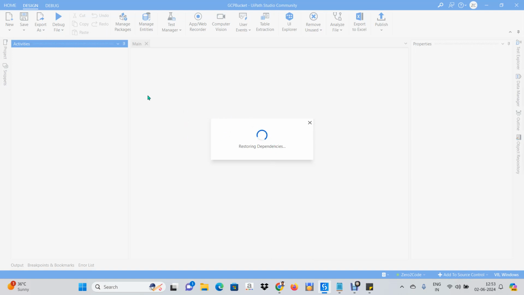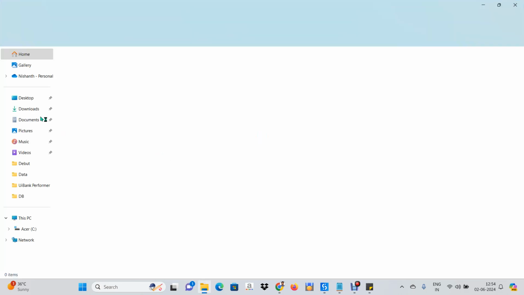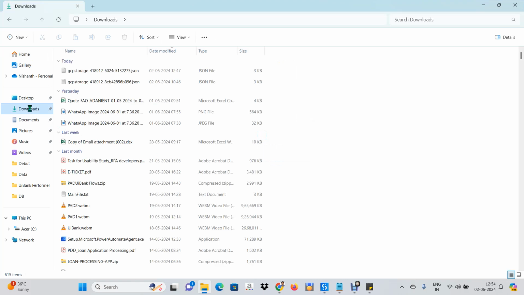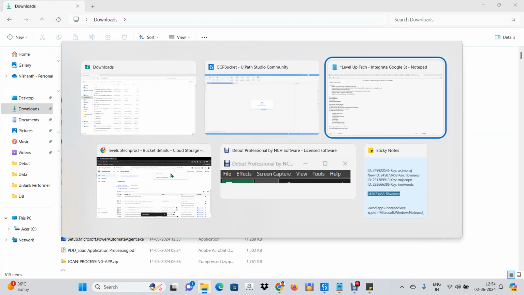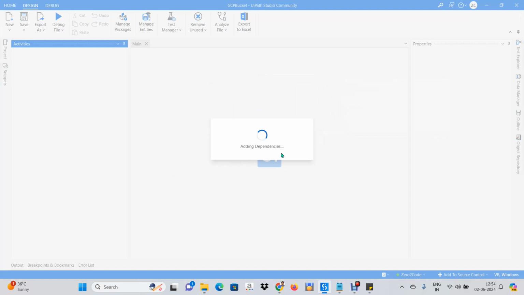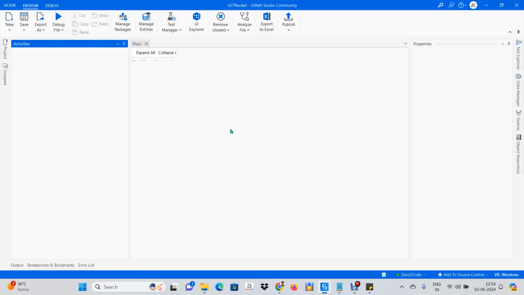As you can see, the activity was there, but in the dependencies it was not there. So UiPath is restoring the dependencies; basically it is installing those dependencies. Once it is done, we would have that Google Cloud Scope activity in the workspace panel. And the JSON file we have created, that is the service account key file, that particular file would be required to use in the Google Cloud Scope activity. So let it add the dependency, post which we will proceed.